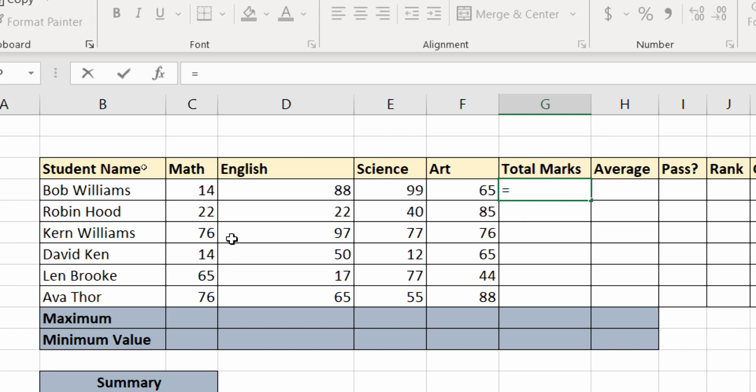Equal sign. And then I'm using my mouse to click on the different items I'd like to be added. So I'm going to click on 14, then type plus on my keyboard. 88, which is really cell D4, type plus on my keyboard. I could actually, because I know 99 is stored in cell E4, type E4. And I would see that 99 is also selected. And for the last one, I'm going to type F4.